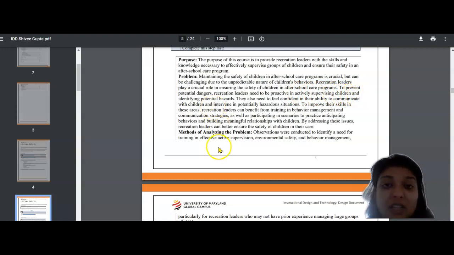And to prevent potential dangers, rec leaders need to be proactive and effectively supervise children, and they need to be able to identify and mitigate potential hazards. They also have to be confident in communicating with children and intervening immediately in potentially hazardous situations.